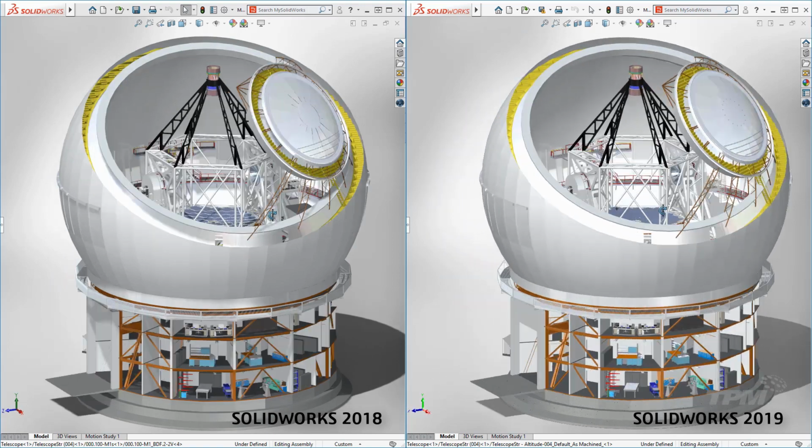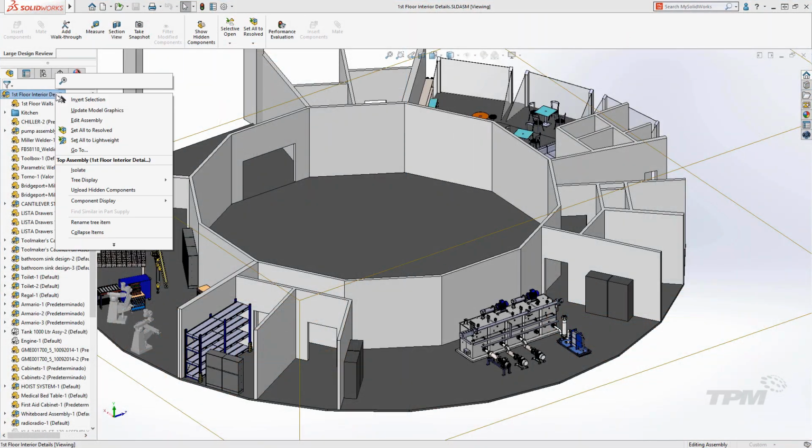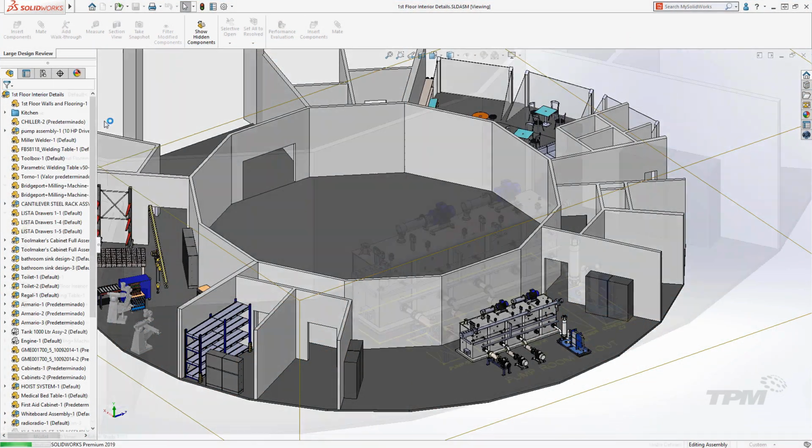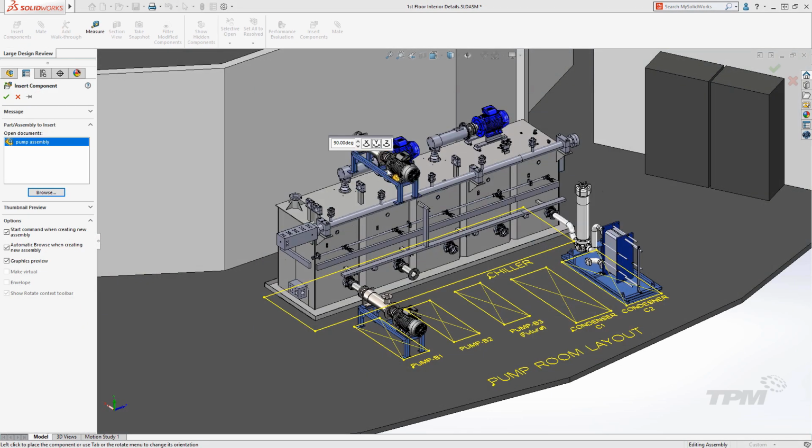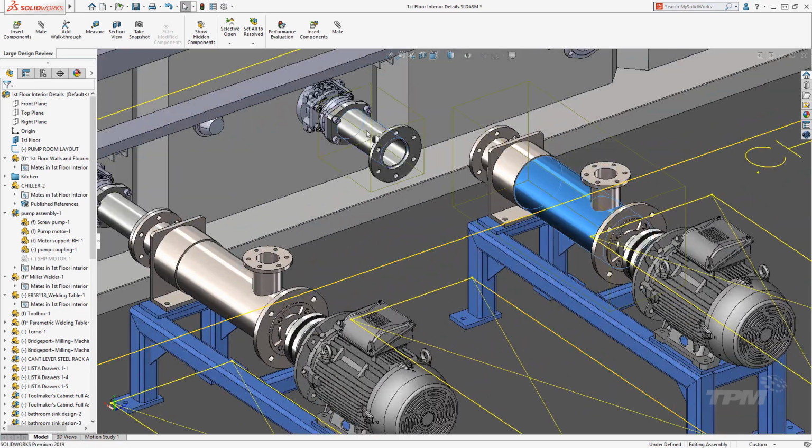And performance gains don't stop there. Large design review allows editing of assemblies. So this means not only can you open massive assemblies instantly, now you can make changes like adding or removing components.